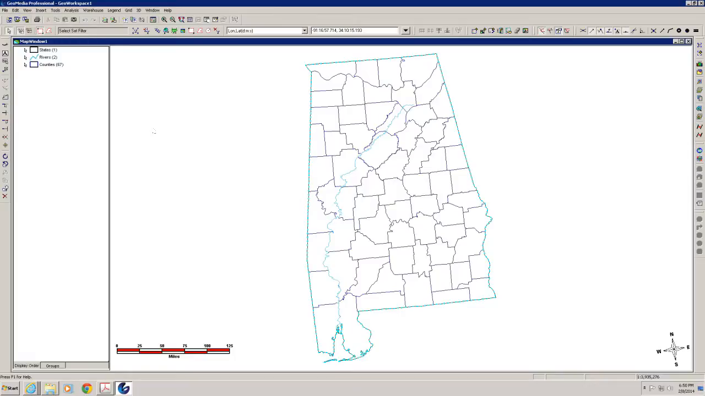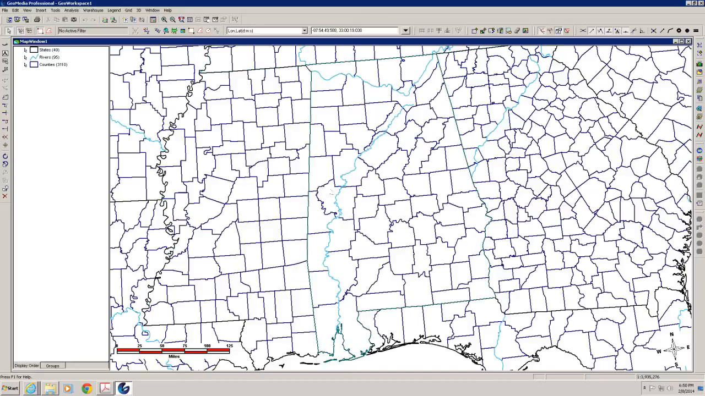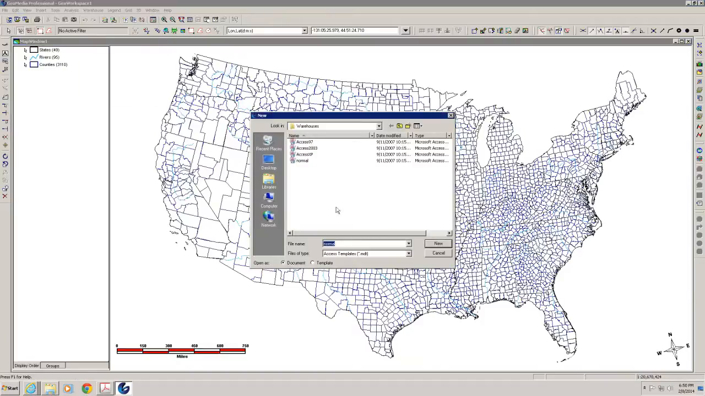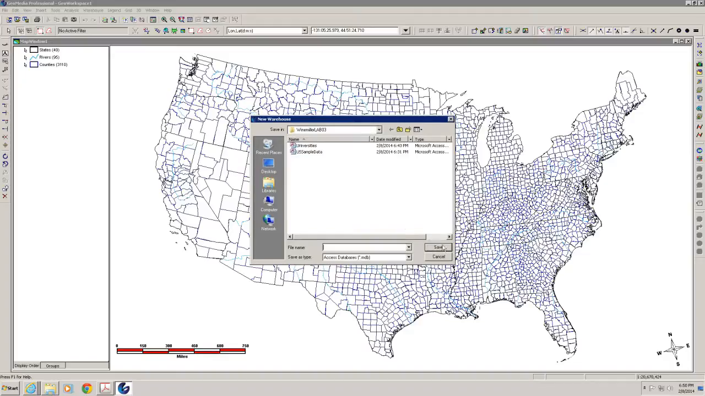So let's go ahead and get rid of the spatial filter. So you know how to do that now. If that's all you want someone to see, you may or may not opt to use that when you turn in the lab. Or you may do it this alternative way. We're going to go back into warehouse, new warehouse. We're going to create a new warehouse. Now you notice we defaulted to our folder, and we're just going to make one up for Alabama.